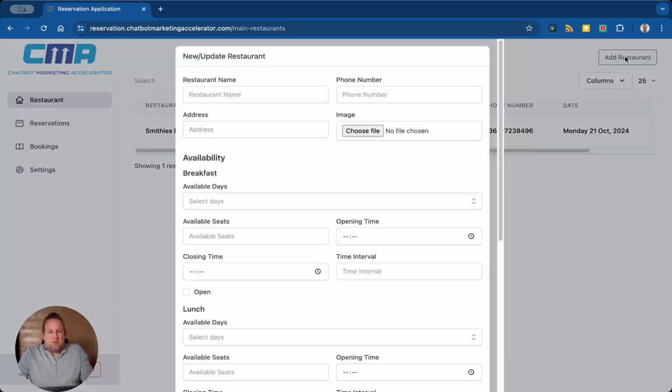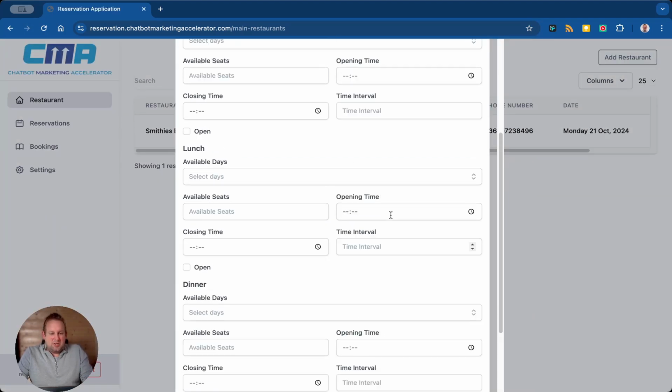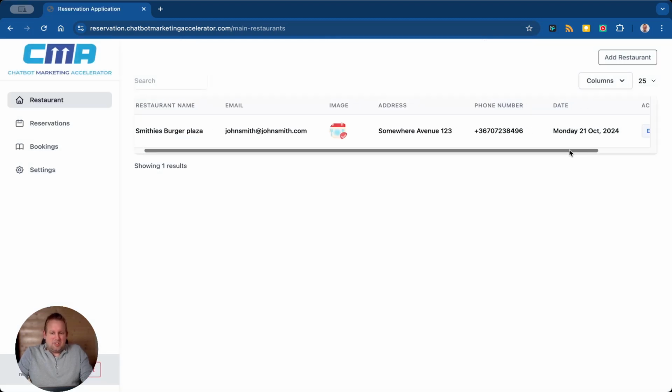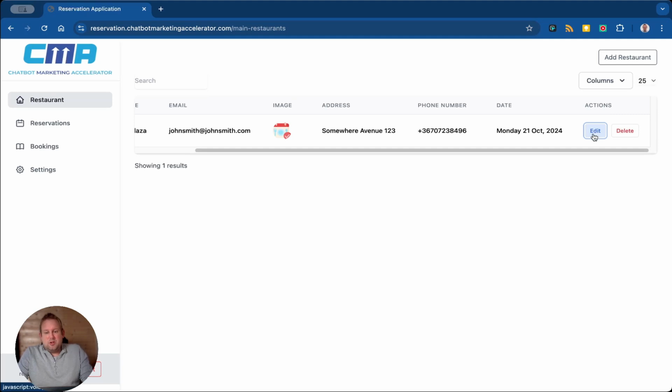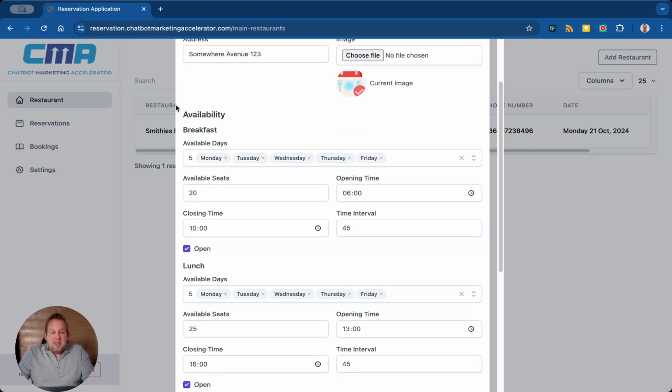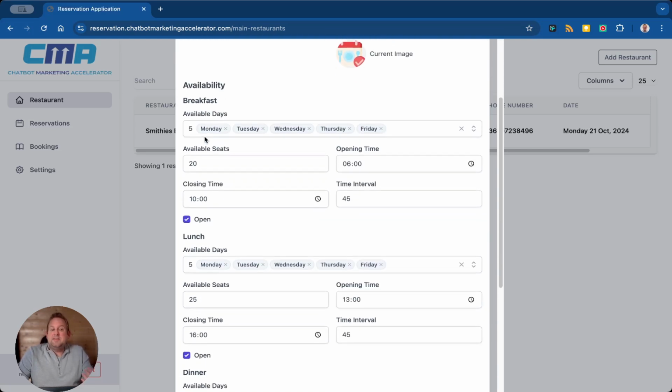If you say I want to add a restaurant, right, then you get this specific setup. I will close this for now and I will just edit my existing one. So if I say edit, then you will be able to edit all of your restaurant details. So the restaurant name, the phone number, the address. If you want to have your restaurant logo, that's also possible. And here comes the really neat part, that is the availability. And that's per meal type.